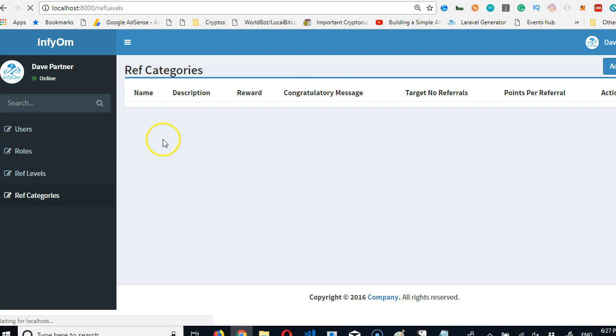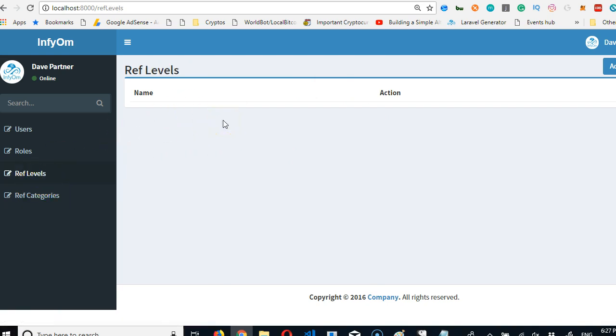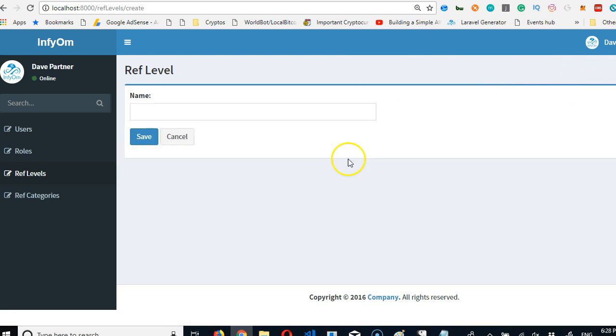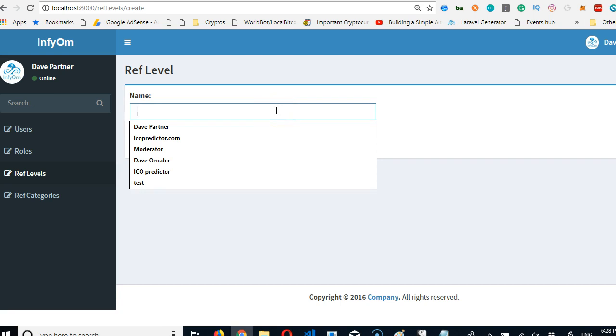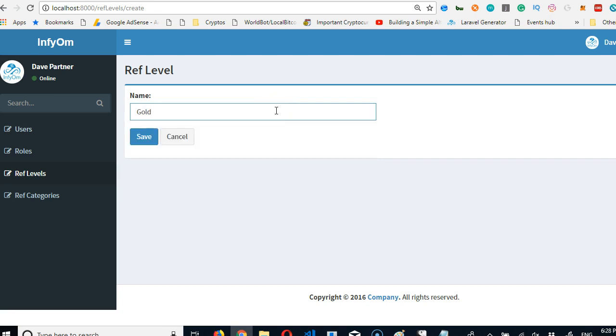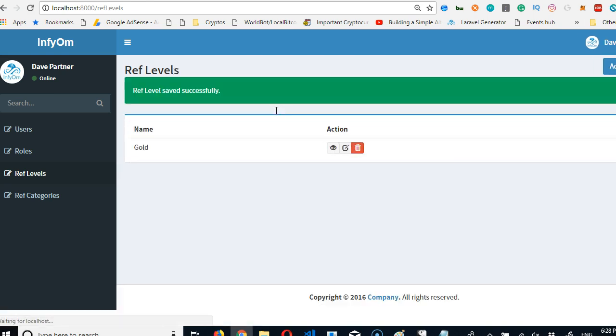So now you can generate different ref levels. You can say beginner or all this leaderboard. I think that's what this represents, leaderboard, where you can start mentioning several leaderboards, bronze, silver, and gold. I think that's what we should basically do. All right, so I've hit add new. So I'm gonna call this gold. Bronze.